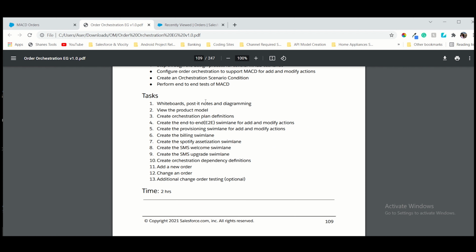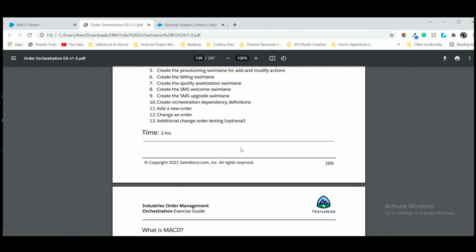There are 13 tasks, and these are the steps we have to cover to complete this task: whiteboard, post-it notes and diagramming, view the product model, create orchestration plan. You are already aware of this, so I don't think it will take much time. Then create the end-to-end swimlane for add and modify action, create the provisioning swimlane for add and modify action, create billing swimlane, create Spotify acceleration swimlane, create the SMS welcome swimlane, create the SMS upgrade swimlane, create orchestration dependency definition. This one you also covered already.